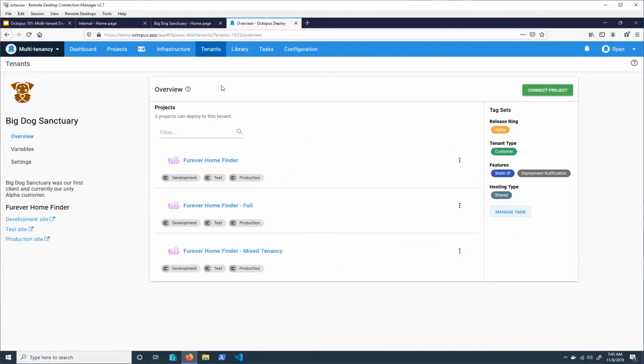And in the overview of the tenant screen, you can see that it's connected to 3 projects. Now they all look the same because I'm doing multiple versions of the same project, but you could have completely different projects here. A tenant isn't associated with just one project or one type of project, they can be associated with any project.